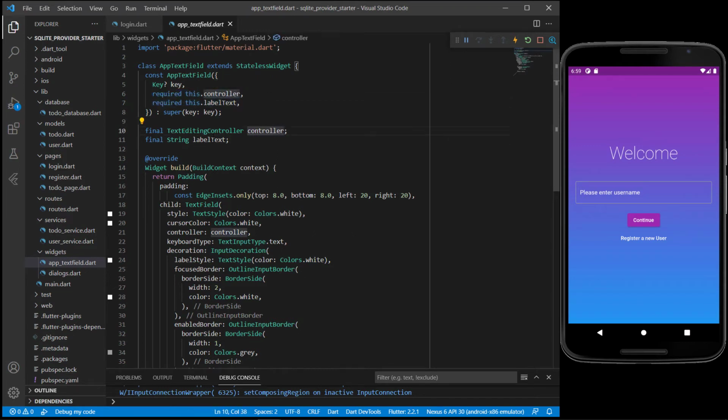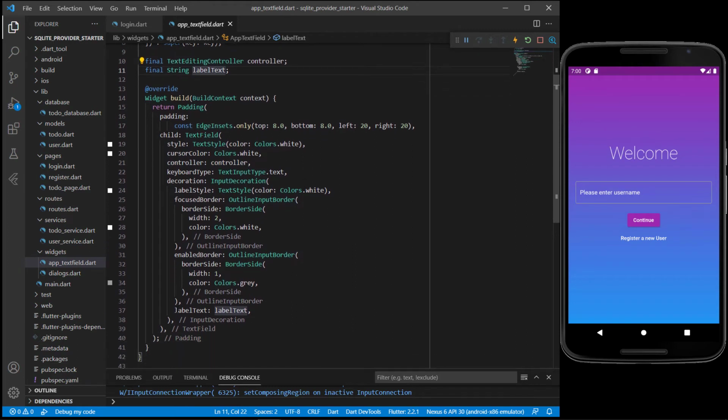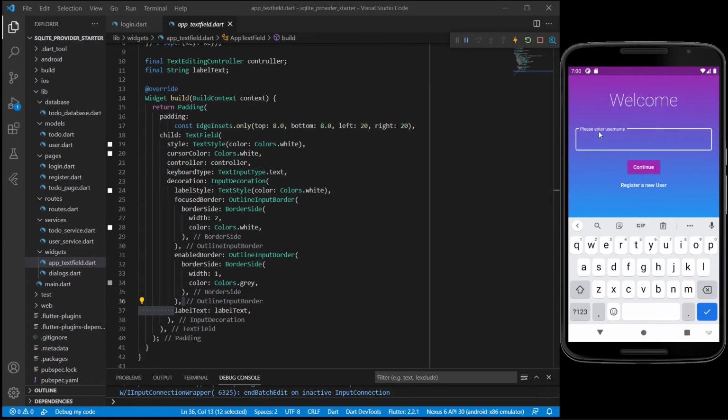There it is, controller and label text. So for the controller, we pass it in as the controller for this text field, and the label text we pass in as the label text for, not the text field, but for the input decoration. So the input decoration has got a label text, and that is why if you click there, you can see it floats upwards. Okay, so this text field has got some padding around it, top and bottom, left and right.